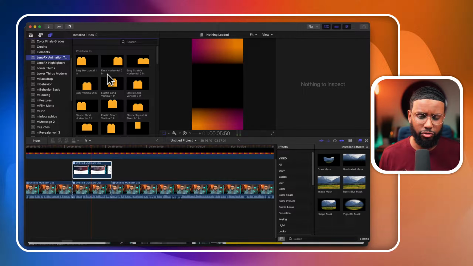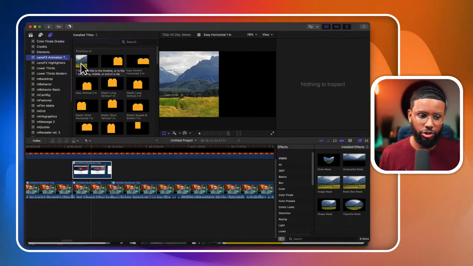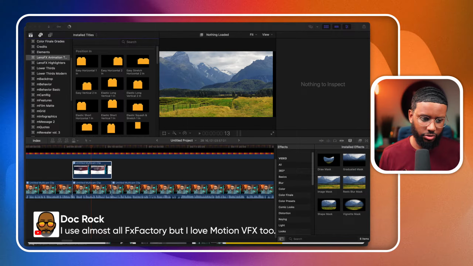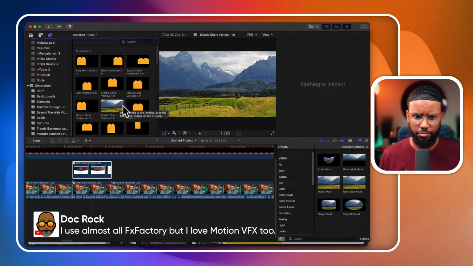Animation toolkit. So this is from Leno FX. So it'll show you, as you scroll over it, it'll show you. And Doc says FX Factory. I'll have to check out FX Factory, Doc. Yeah, so I use the Leno FX as well. I'm definitely gonna check out FX Factory.